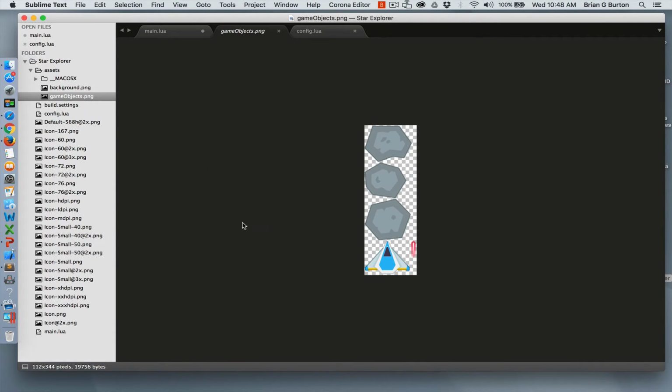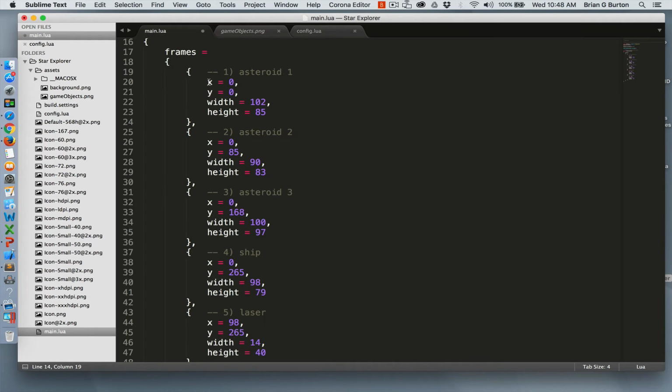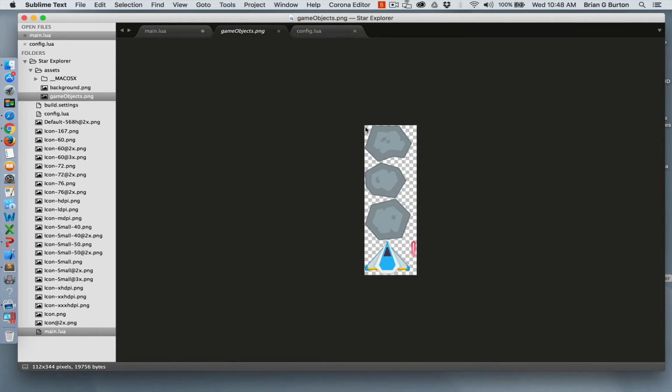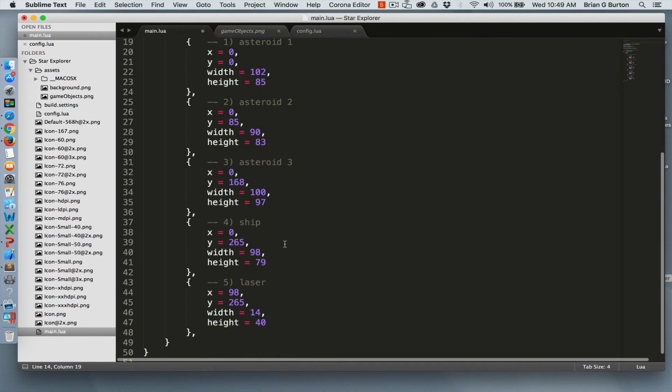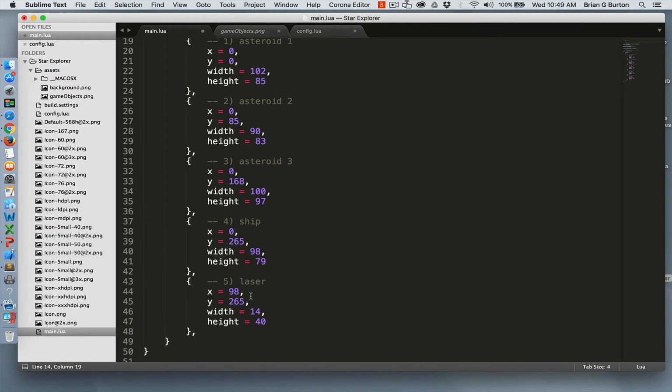Again, let's look at our game objects. Asteroid 1, 2, 3, our spaceship, and our missile that will be fired. So here's asteroid 1. It starts at location of X 0, Y 0. That's the top left-hand corner of the asteroid. And then it has a width of 102 pixels and a height of 85 pixels. So starting at 0, 0 and going to the bottom right-hand corner, that fully describes the location and the size of the asteroid object. And then we have the exact same information for each of the asteroids, the ship, as well as the laser that'll be fired.